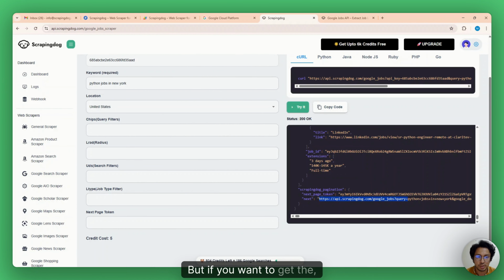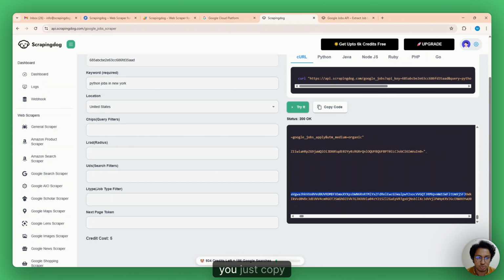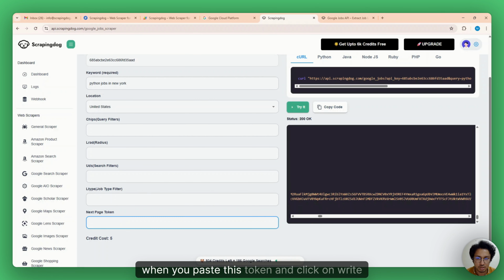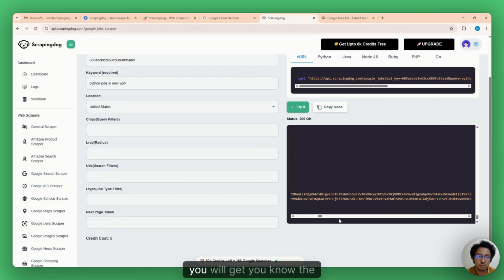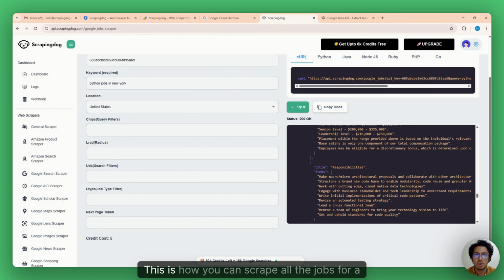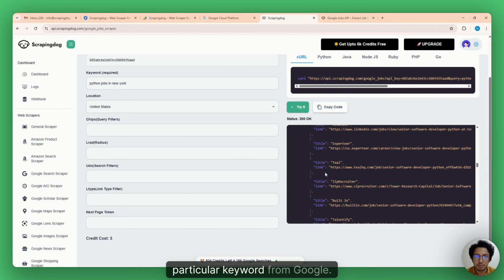But in general, if you want to get the data of the next page, you just copy this token and paste it over here. This is the next page token. When you paste this token and click on the right button, you will get the jobs available on the second page. This is how you can scrape all the jobs for a particular keyword from Google.